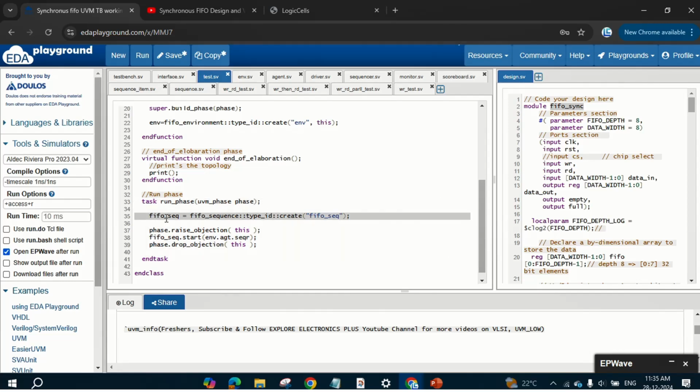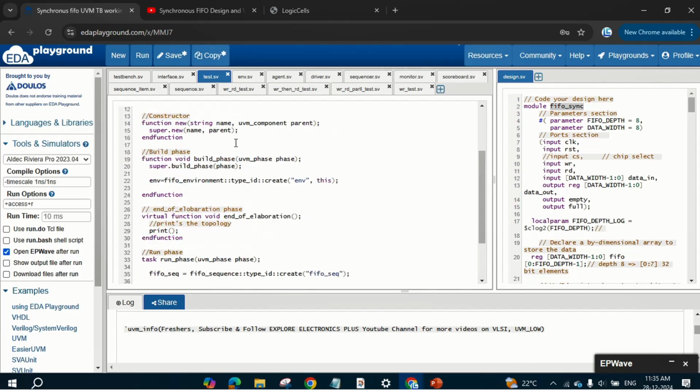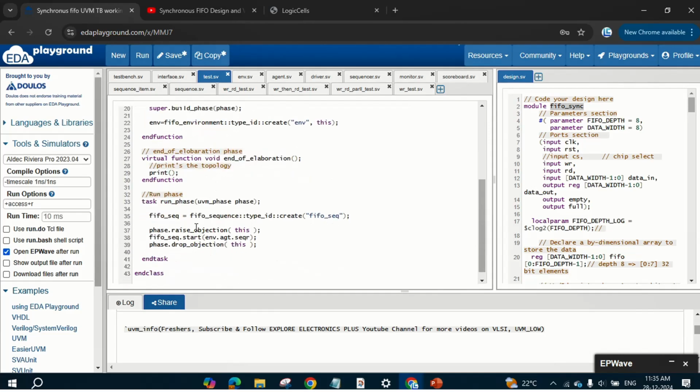That's why here we first need to create the sequence and raise the objection. You can see FIFO_sequence is what I am using here, and we need to start it on the sequencer, which is in the agent, and the agent is inside the environment. This sequencer is not directly available inside the test component. In the test we have the environment, then the agent, then the sequencer. So we are pointing to this sequencer to start this FIFO sequence.